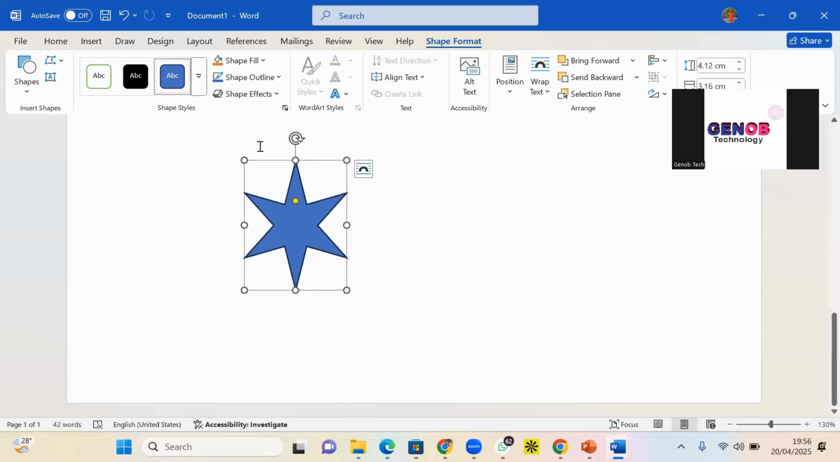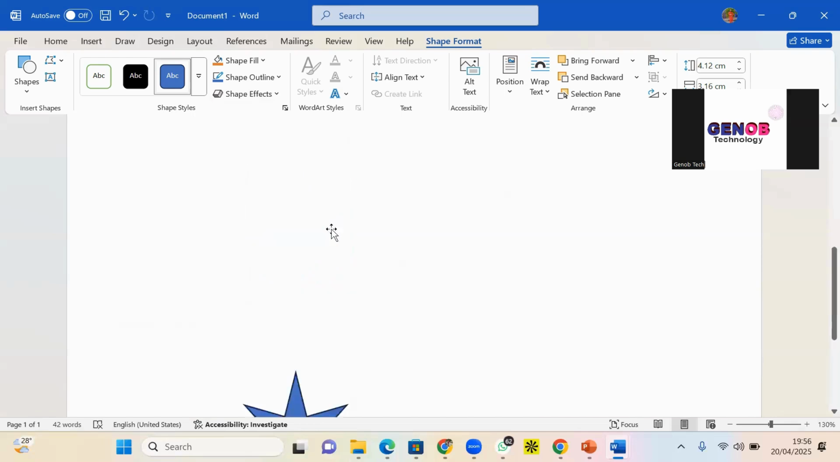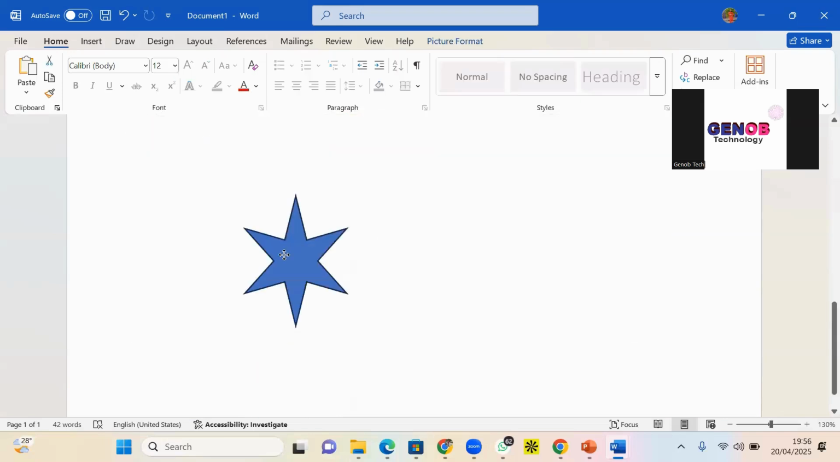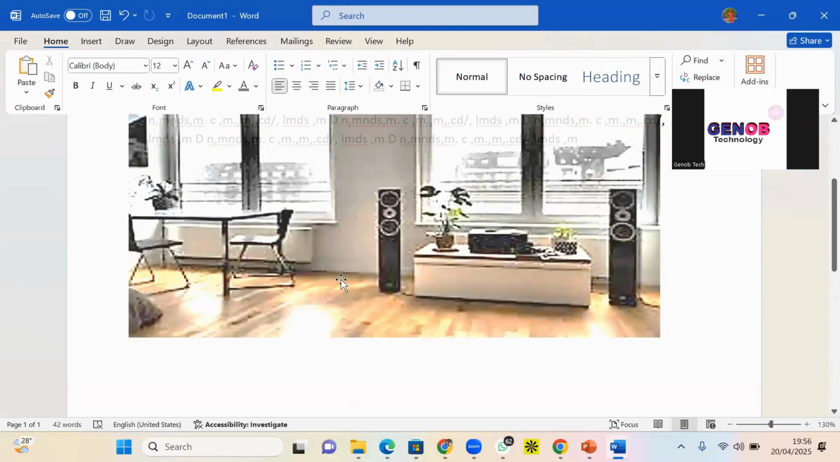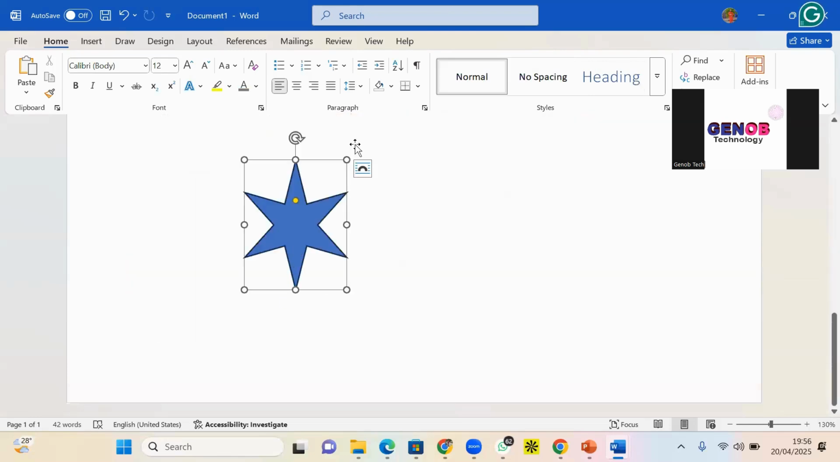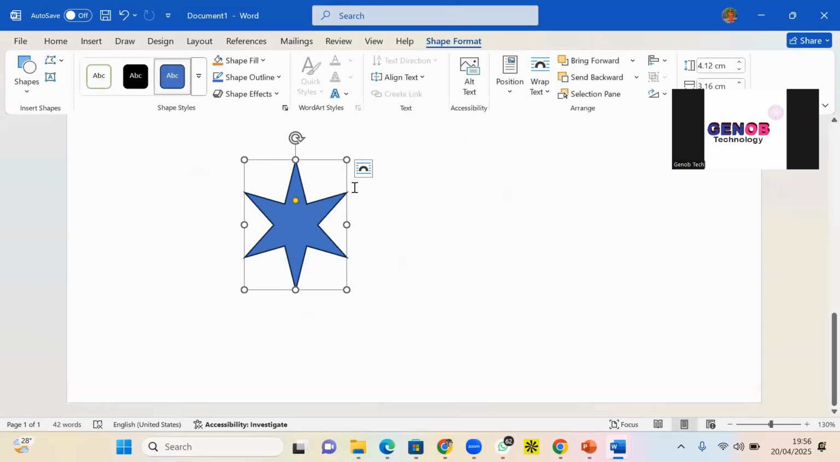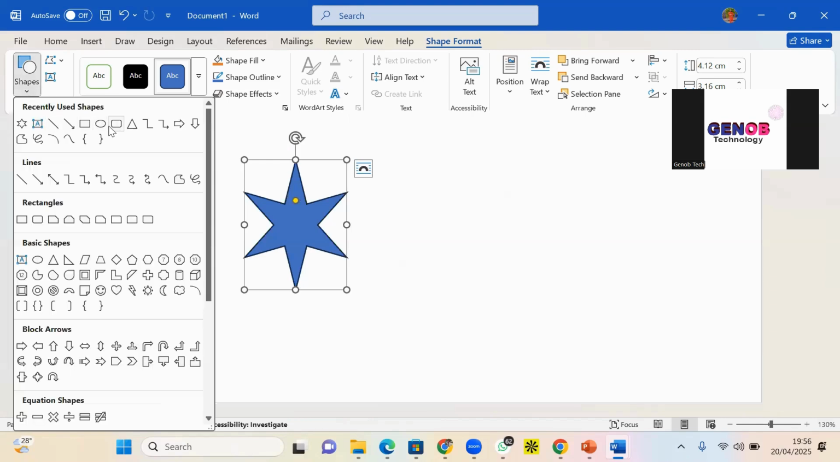Okay. So what can we do with it? What we did with the picture, we can also do to format our shape here. So let's format this shape and see. If I click on the shape, this Shape Format tab will appear. So if I click on it, what can I do here? I can change the shape to any other shape.